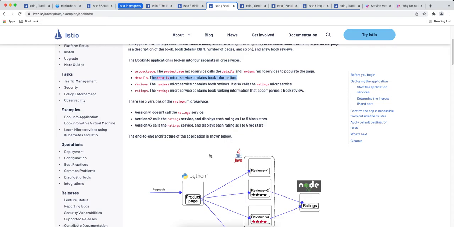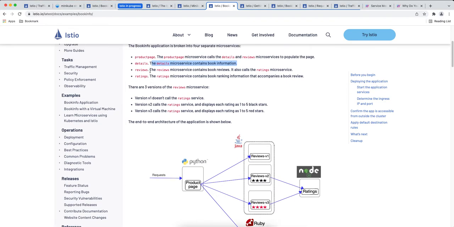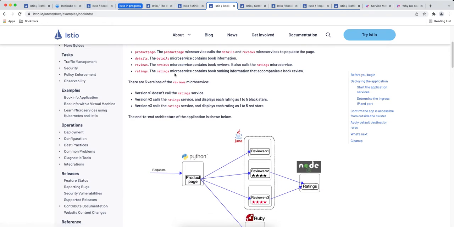A sample book information is provided, and the details of that book are visible using this details service. The reviews microservice contains book reviews, as the name suggests, and it also calls the rating microservice. The rating microservice contains book ranking information that accompanies a book review, right?